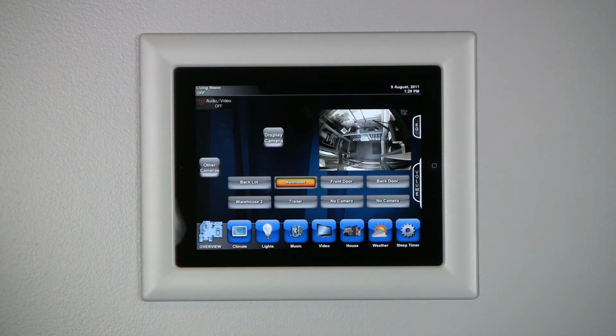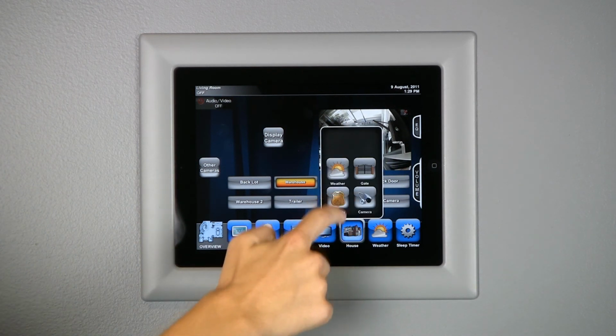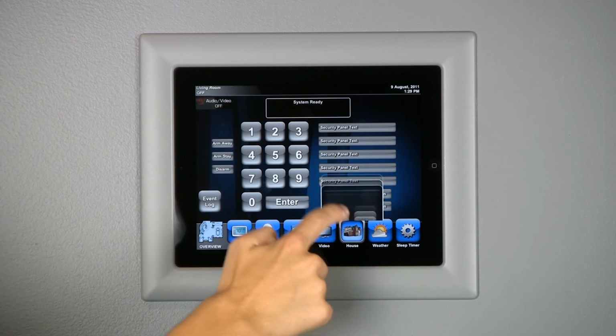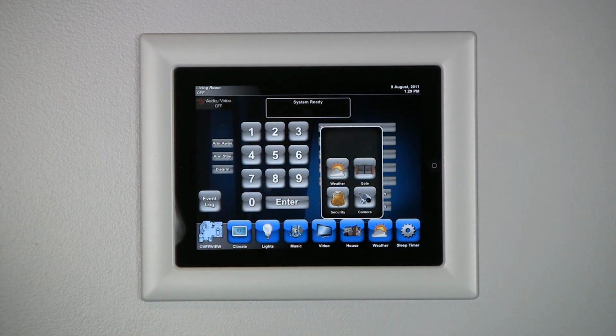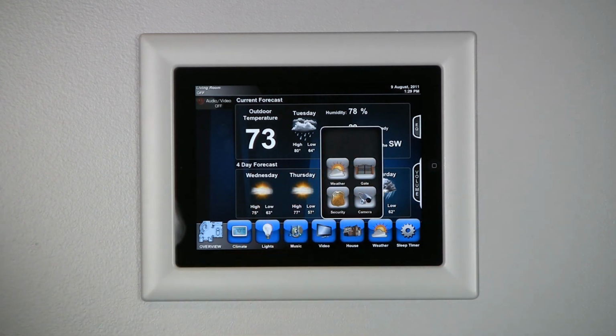As well as accessing various cameras, you can also arm or disarm the security system from the Security menu. By pressing the Weather button, you can access the forecast of the weather. And by pressing the Gate button, you can open and close the gates.